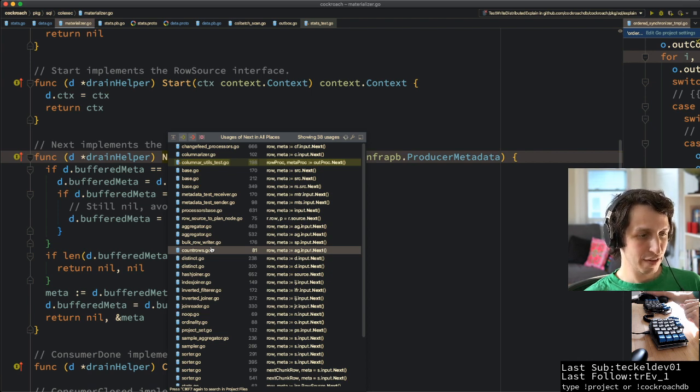VS Code. Okay, yeah, I think VS Code probably has this stuff. If you search for usages or something like that, VS Code probably has a search for usages button, and it'll probably give you links to things in other files. That'd be my guess. If it doesn't, that would be pretty weird.